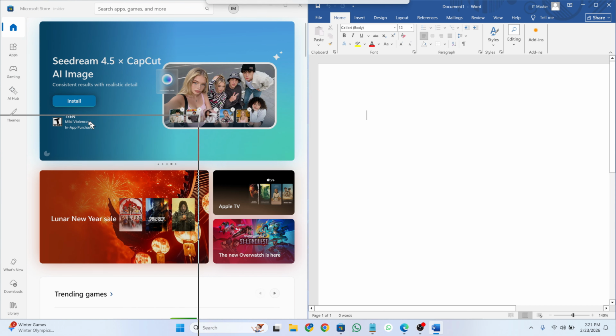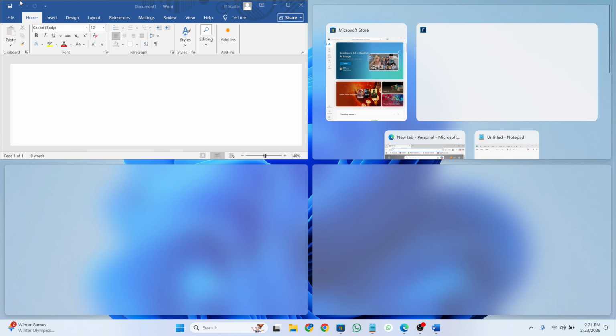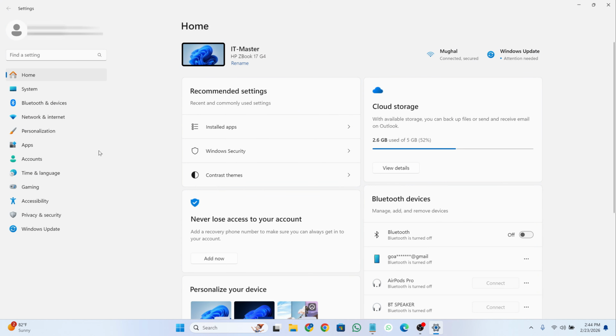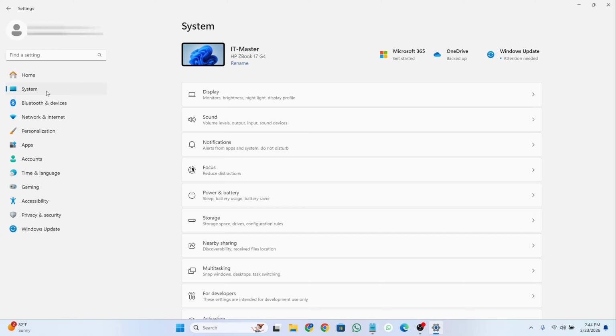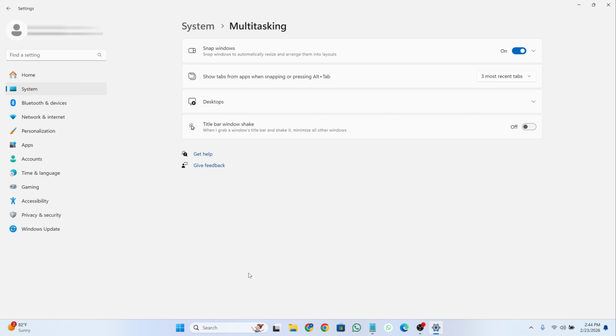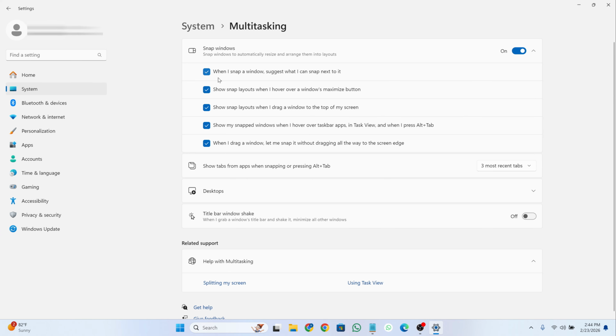If snap layouts are not showing, the feature is probably disabled. Open Settings, then System, then Multitasking. Turn on Snap Windows. Also enable the option that shows snap layouts when hovering over the Maximize button.